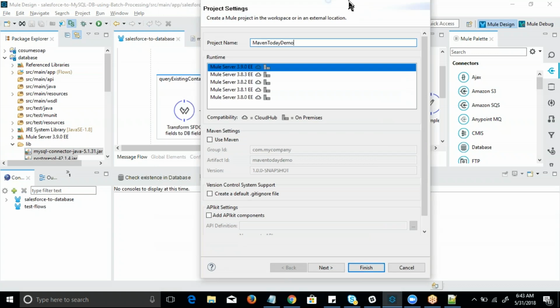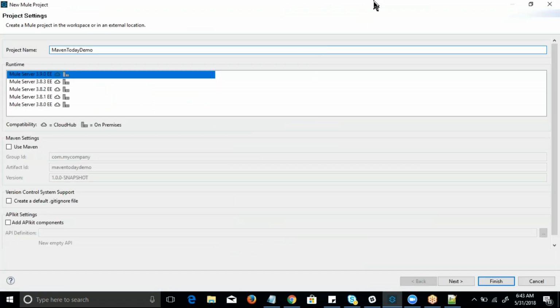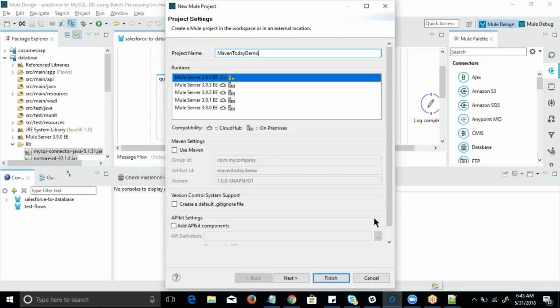So here earlier we didn't choose any option, right? Just as it is, we ignore the other options. We just simply create the project. But now, I hope you have seen this API kit components, right? So we discussed about the RAM. That time we chose the API components. Now we choose this, use Maven. There is a Maven here.